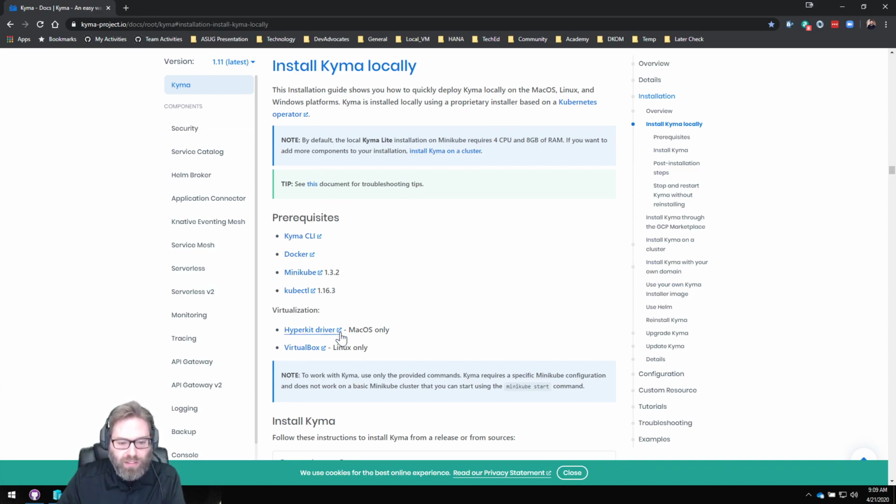Kyma. Now it lists here for Mac OS, HyperKit driver, Linux, VirtualBox. Like I said, I'm doing this on Windows. I've actually tried this a couple different ways on Windows. I was originally using VMware. Yeah, the VMware Docker experience is a little unofficial. Let's put it that way. And that was part of the reason why I moved to Hyper-V, because I get a better, more official experience with Docker and with Minikube as well. And that's what we're going to base things on here today.